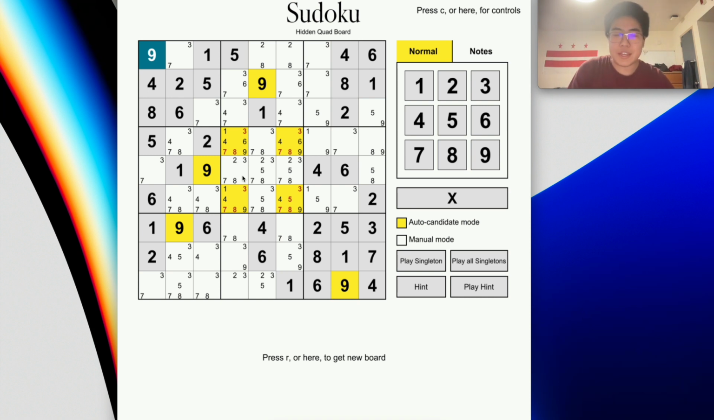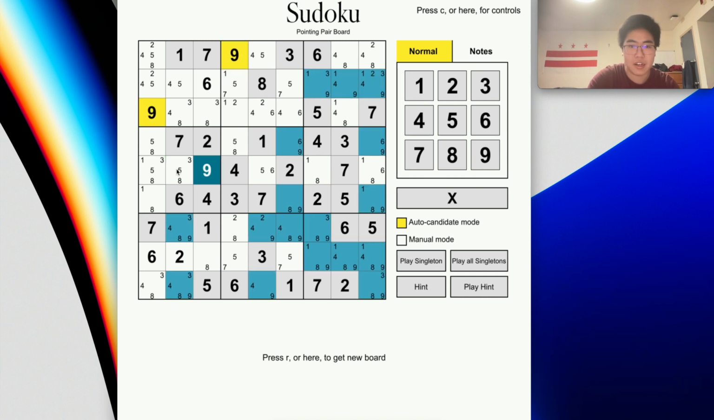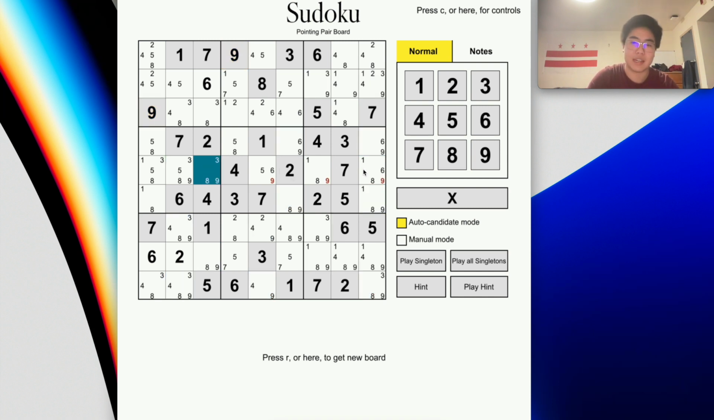The 5th level of hint is a pointing pair, and this is what a pointing pair looks like. Because 9 has to be in one of these 2 cells in this block, it means that 9 cannot be in any of these cells, because 9 is either going to be here or it's going to be here, which automatically rules out any of these 9s.